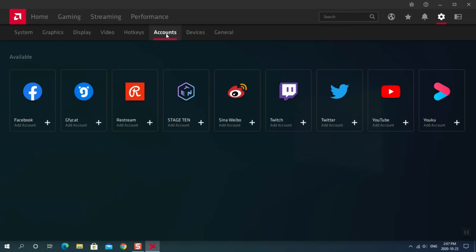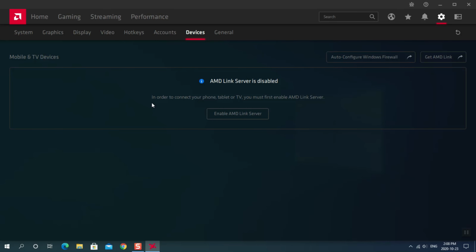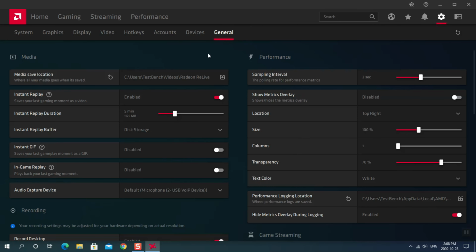But you can go to accounts. So if you got a Facebook account, you can add any of these up. You can add your YouTube account, your Twitch account if you have one, all that kind of good stuff. So devices, if you have any connected, they're all in here. You can go in, play around. You can enable AMD Link server, okay? And of course, general, which takes you to some other important information.